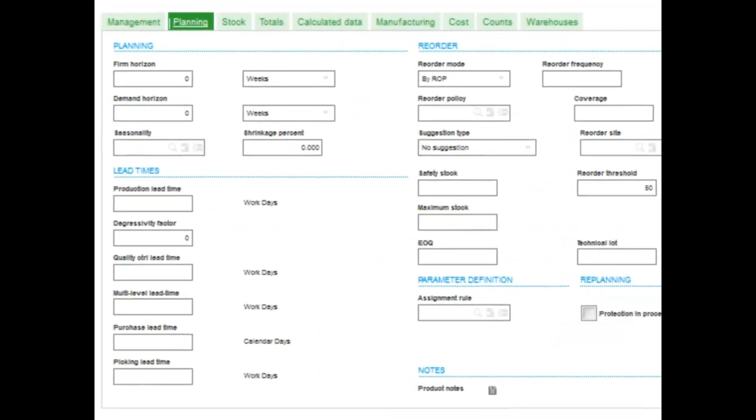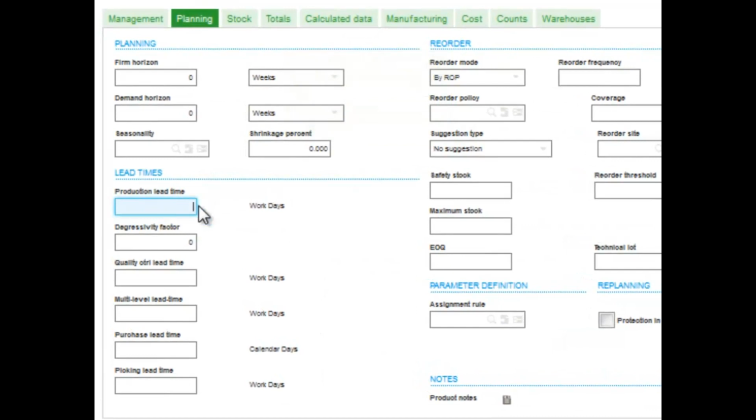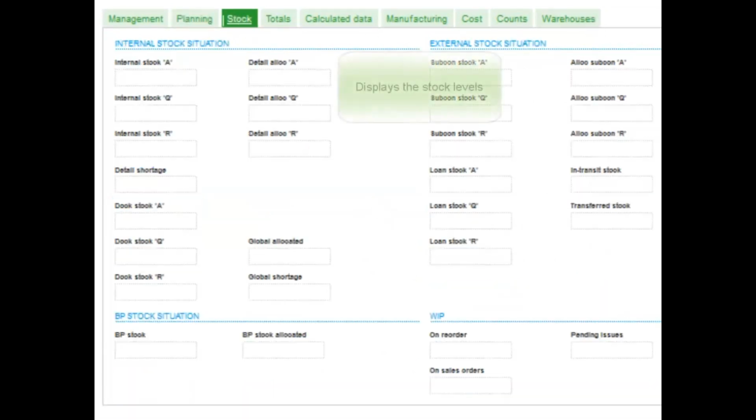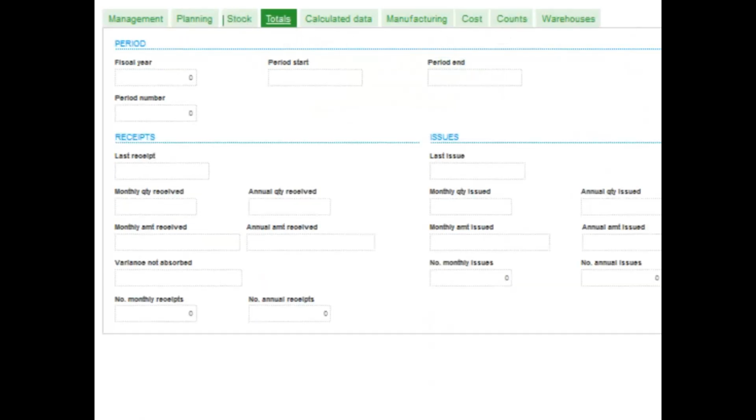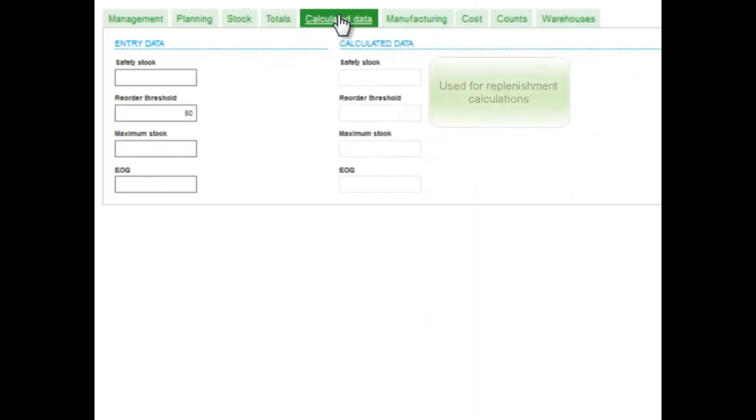On our Planning tab, as we mentioned earlier, you can make modifications for replenishment, also your lead time levels. You decided here you wanted to add lead time because this product is manufactured, and say production lead time of 10 working days. On our Stock tab, as we mentioned earlier, that's basically going to show your stock levels. Our Totals tab, you can basically view the information for the stock totals by fiscal year and periods, as well as receipts and issues. Calculated Data tab, as mentioned earlier, is basically used for replenishment calculations.